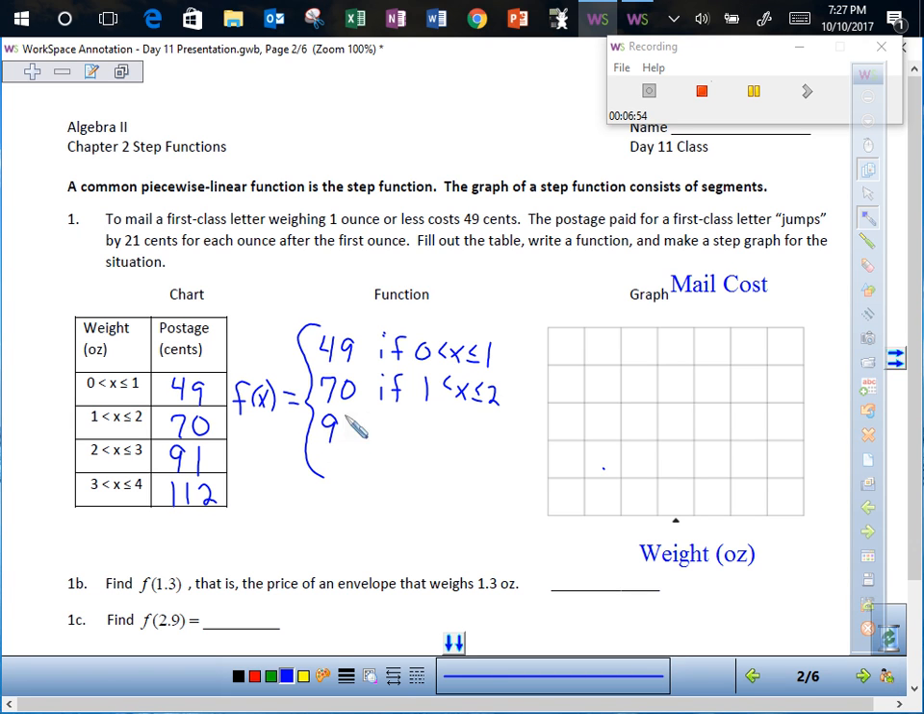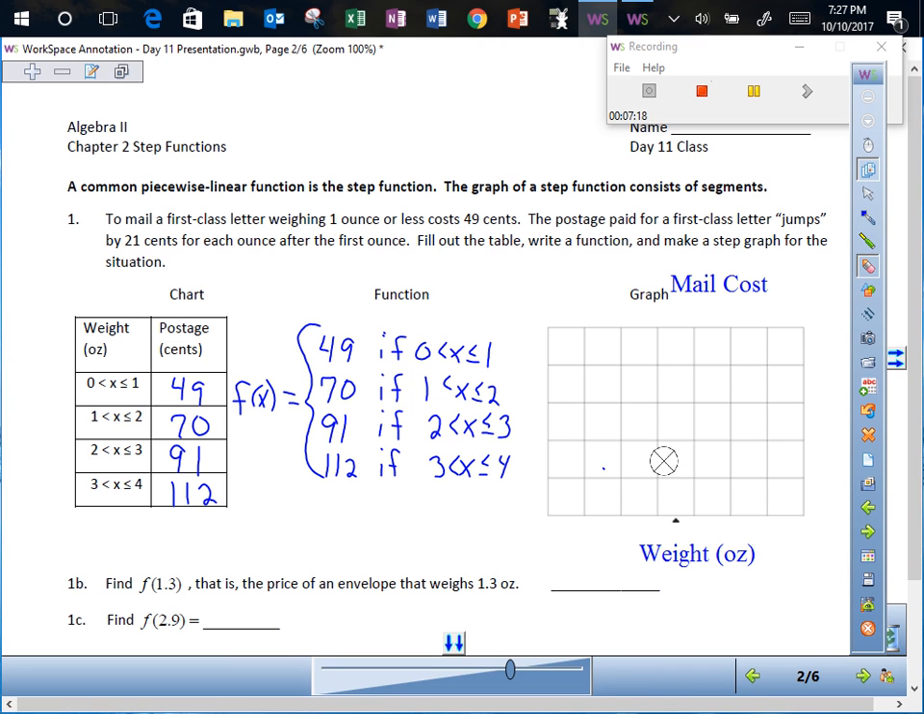I'm going to charge you 91 cents if your letter weighs more than 2 ounces, but less than or equal to 3. And my next one, I'm going to charge you 112 cents if your letter weighs more than 3, but less than 4. So that's what we got going on so far. That's what the function will look like. You tell people what it costs, and then the constraint. When does it cost that for you? And guys, if I get going too fast on the video, feel free to hit pause and write down what I have, or rewind a little bit and you can get it.